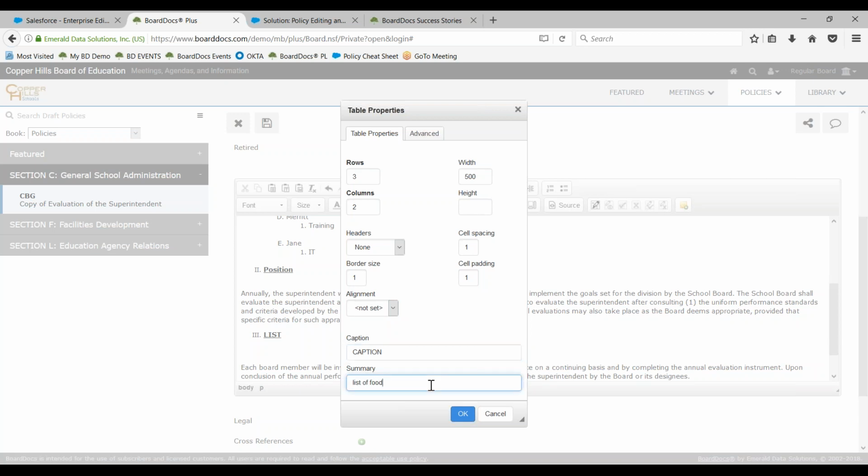Now, this summary is important for ADA compliance because this is what will populate when someone hovers over the list, indicating what is part of that table, okay? One thing we would suggest that we update or change here is this 500. This 500 is referring to pixels, which is very different dependent on the device you're using. 500 pixels is very different on a smartphone or cell phone than it is on a tablet, than it is on a big 20-inch monitor.